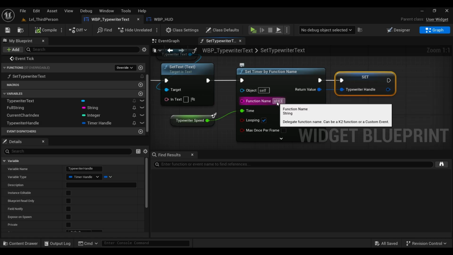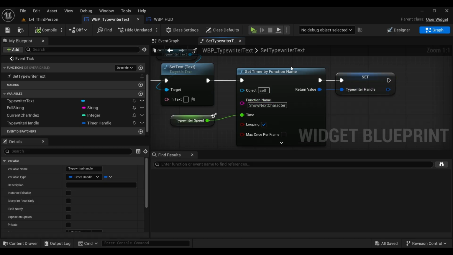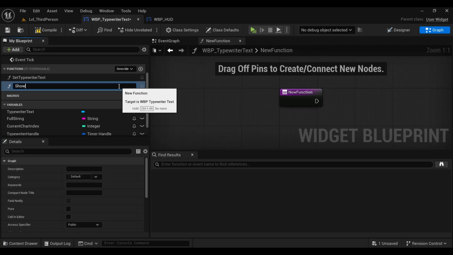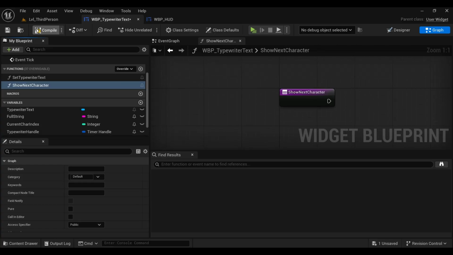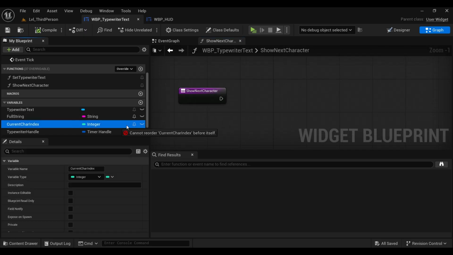Let's call it show next character. Okay, and close this, and let's create this function. So show next character, make sure it's the same name. And in here, first we need to get this character index.